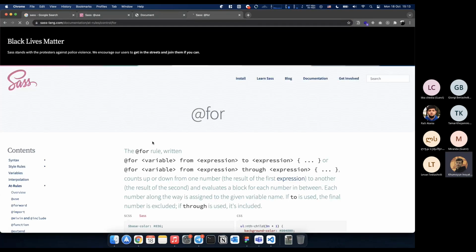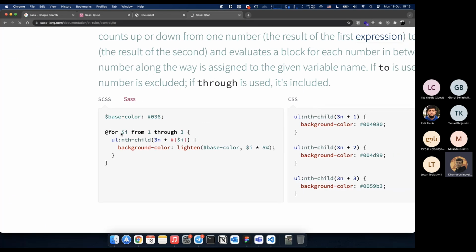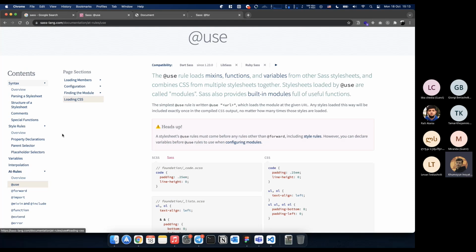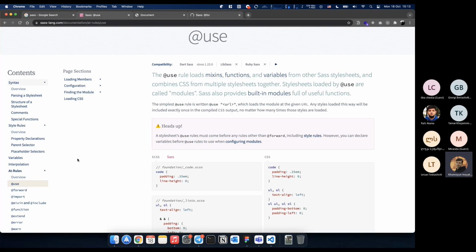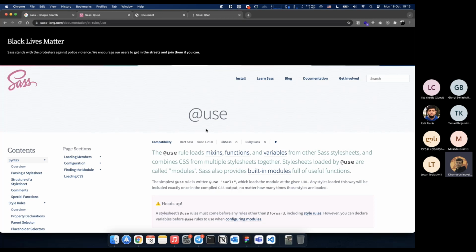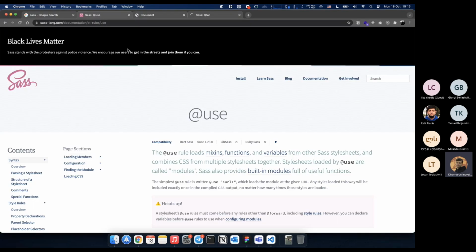So it has the for iterator, and like in JavaScript, you can iterate through the child elements. So it's not a problem. You should read about that, and it also has some kind of functions like in a programming language. That's it from the SASS, and it is a preprocessor.